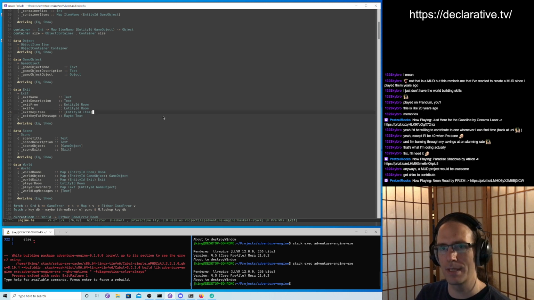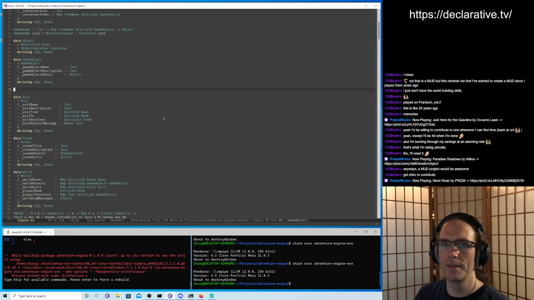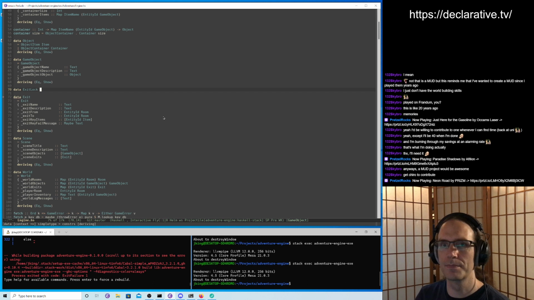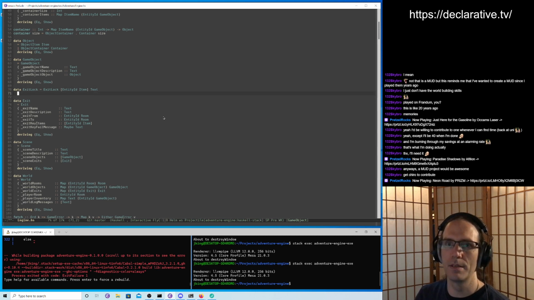So what I'm thinking is maybe this type here isn't good. We should put the two bits of data together into a type. What to call it though? Like exit lock? Maybe a list of entity ID items like we have, and some text message, what to say to the user if they fail to have the items in their inventory.